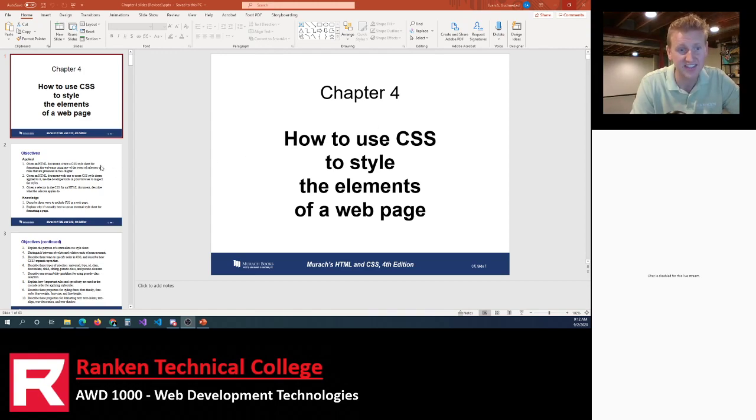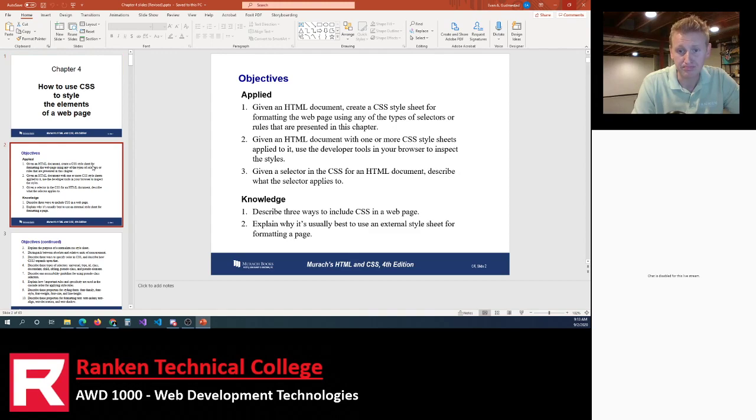Again, it stands for Cascading Style Sheets, and the key word there is style. How the web page looks. In other words, it's formatting. With CSS, we can do a lot, and that's what this chapter is all about.